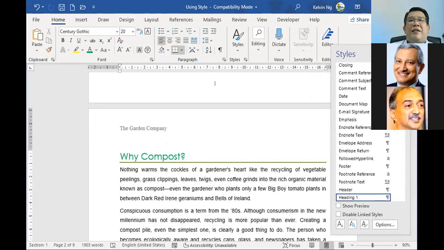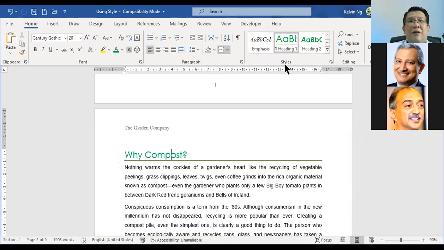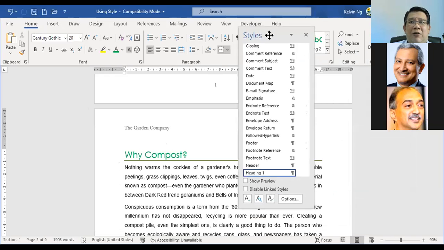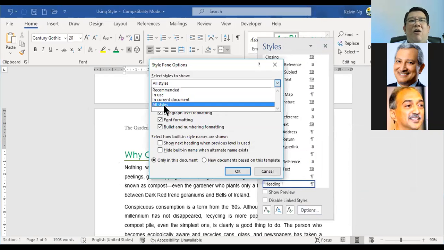Now, where do you get this styles thing? Let me just make this a little bit wider. They have a ribbon called Home. There's a group here called Styles. Right at the end of this, when you click it, it will reappear. That's where you find them. If you cannot see all the styles, don't worry, just go to the option and tell it you want to see all the styles.